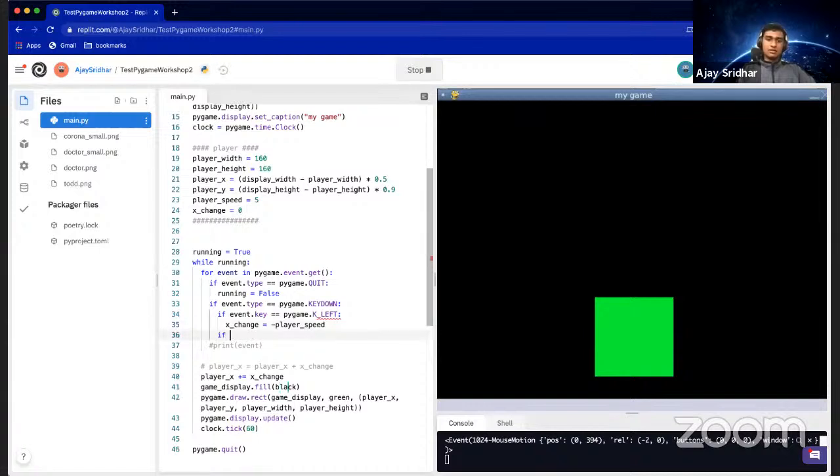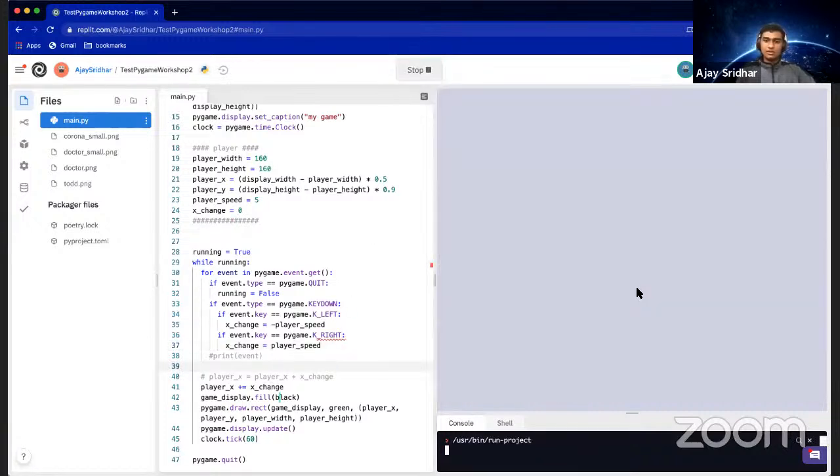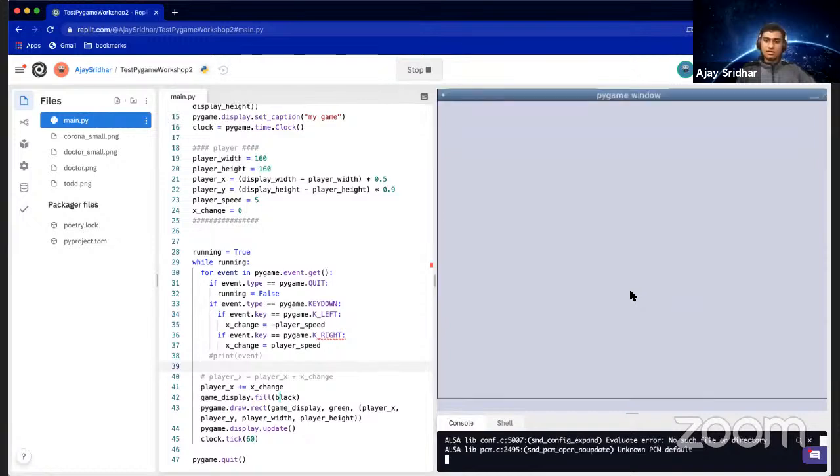And then there's the other event where we click the right arrow key. So that's going to be key right. We're going to set X change just to player speed because we want to be adding the player speed. So let's try running this and see how it goes.